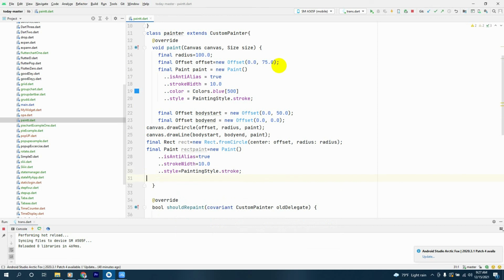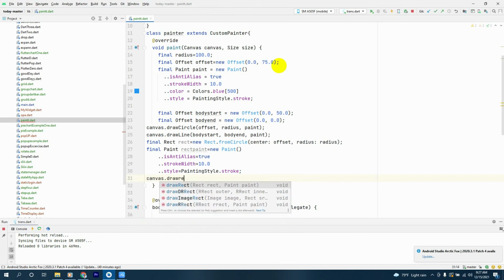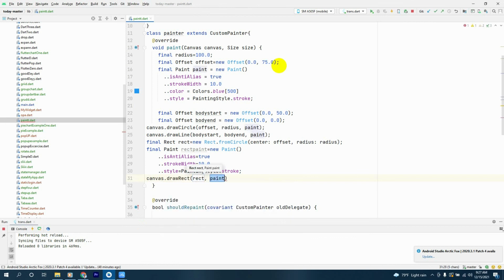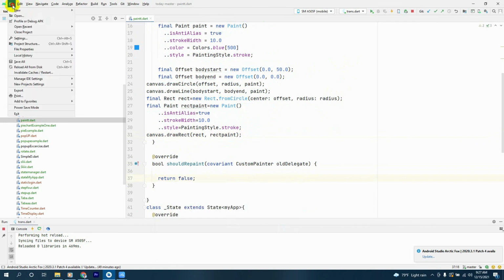Alright, next thing we'll say canvas dot drawRect, and for the rect we'll give rect, and for the paint we'll give rectPaint, just like that. And next thing in the shouldRepaint we'll return false. And let's save this.